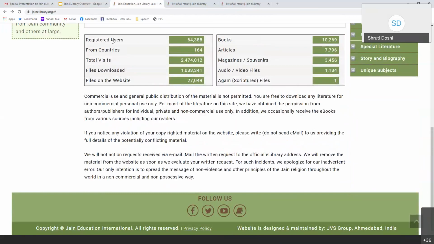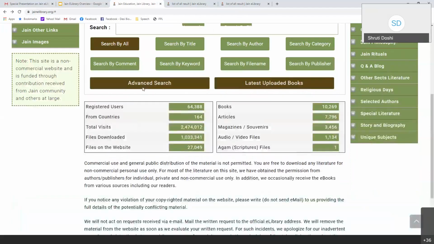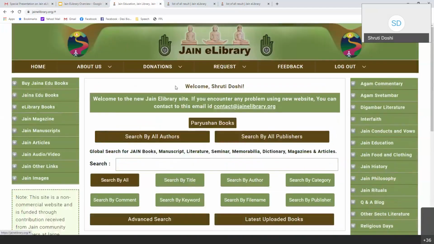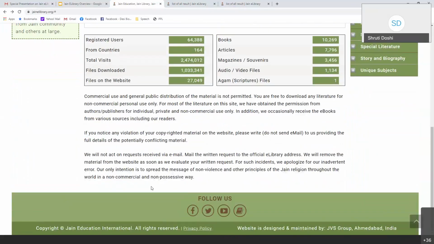This is just a quick view of our metrics: how many registered users, how many books and articles we have, and all that quick information. So this is the top of the website. While we are at the bottom of it, let me also introduce you to other places where we have social media presence as well.